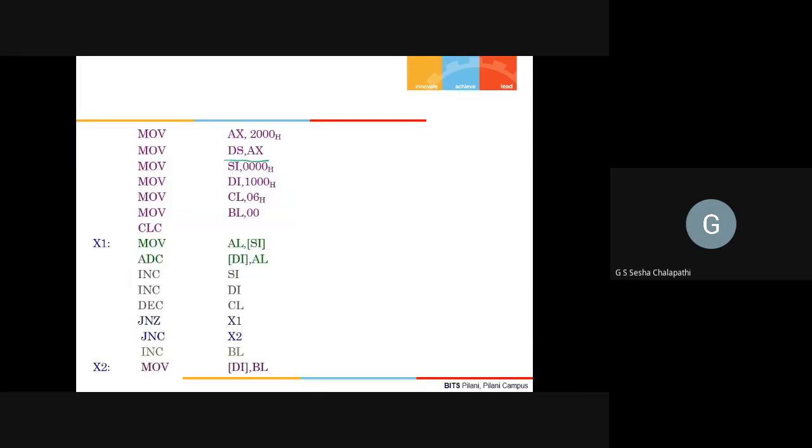Let's do one thing: move CL, 6. This is your count. And then move BL, 00. I'm just making it 0. Now CLC will clear your carry flag. This is an instruction to clear your carry flag. Similarly, STC sets the carry flag.